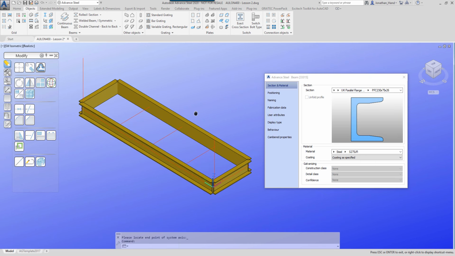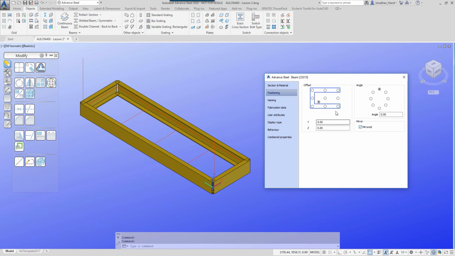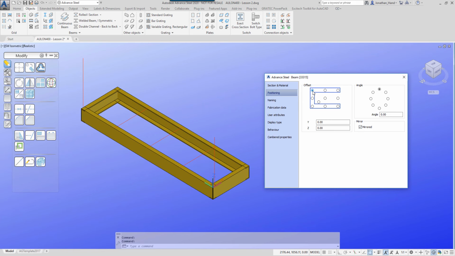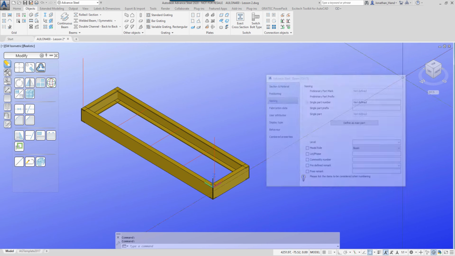You'll see that because I've drawn the beams anti-clockwise, the positioning is slightly off, so I'm going to first of all mirror the sections, and then I'm going to adjust them so they're offset up to the top left. So the channel sections are now pointing toes in. And with all beams in Advanced Steel, when I draw them manually, they will not get assigned a model role, so I'm going to select the drop down and then simply select the beam model role.